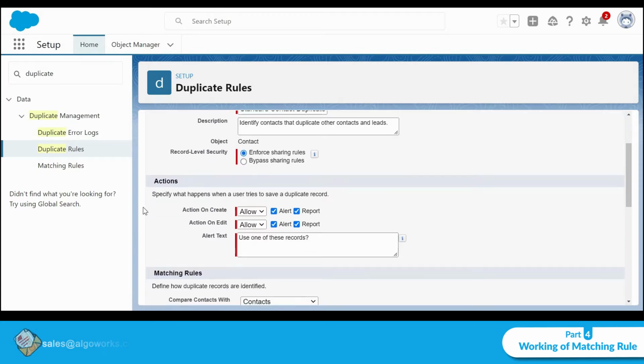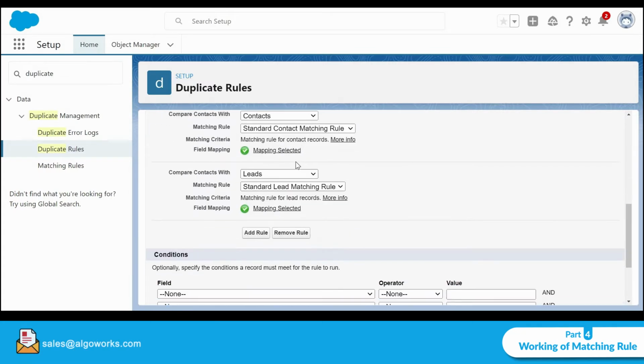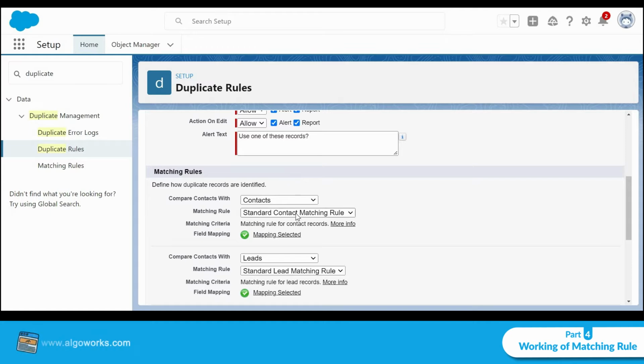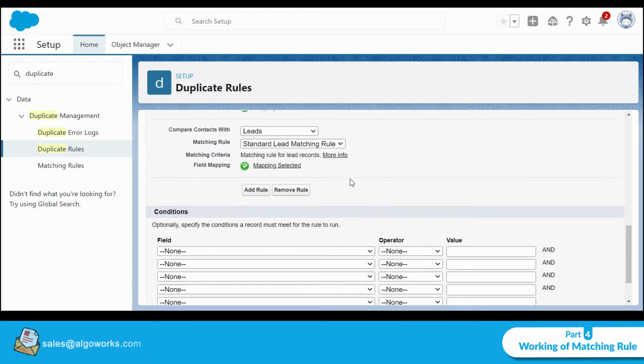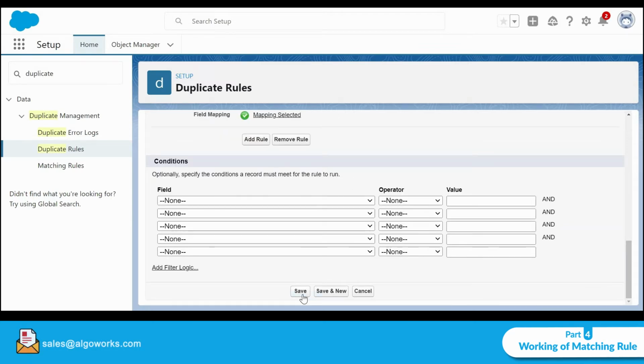And in this we can see, when a duplicate record is created, we are going to allow both of these, that is allow on create and allow on edit. So for the matching rule for compare contact with contacts, the matching rule I am going to select is the custom matching rule for contact, and I am going to keep the rest the same. Now save this.